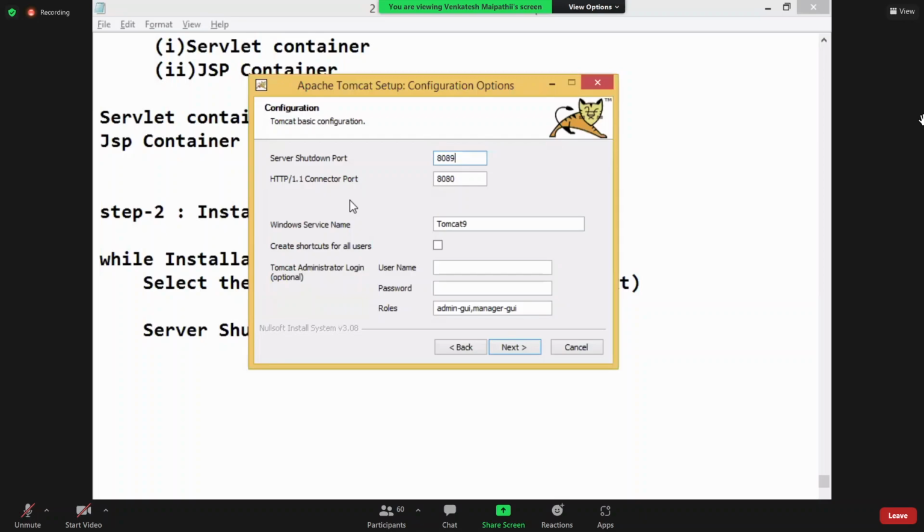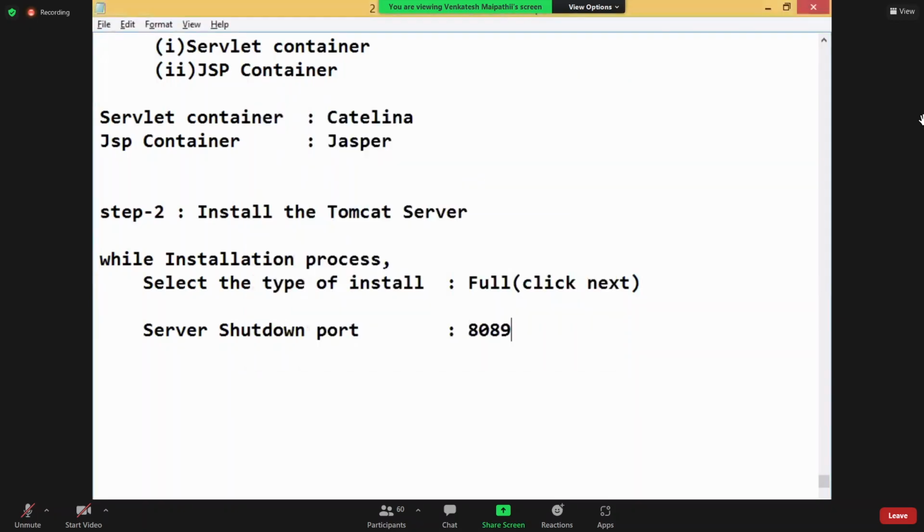For Oracle, 1521 came, no? That's called the default port number. Oracle Corporation gave 1521 for the Oracle product. In the same way, the Apache organization gave 8080 for the Tomcat server, but you change it and use it. Maybe 81 or 82 or something, you change it. So here, the HTTP connector port.